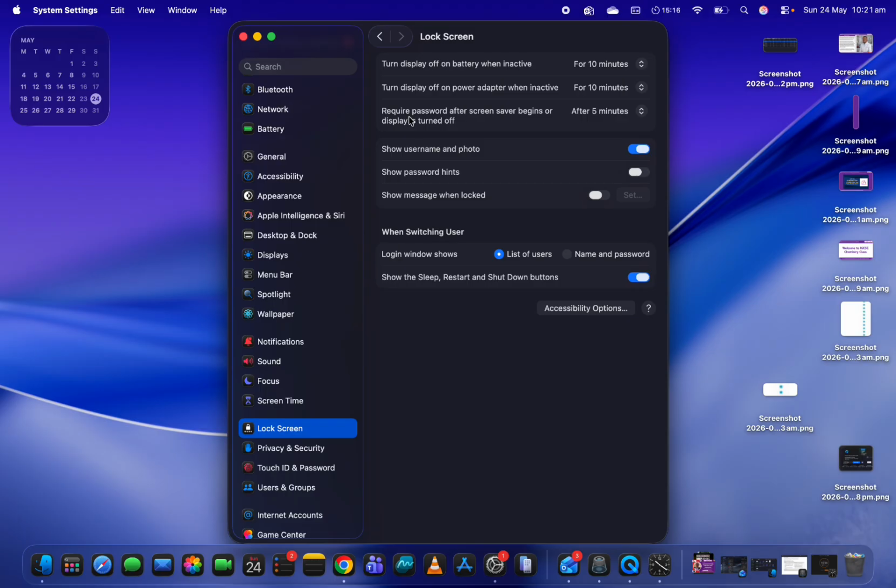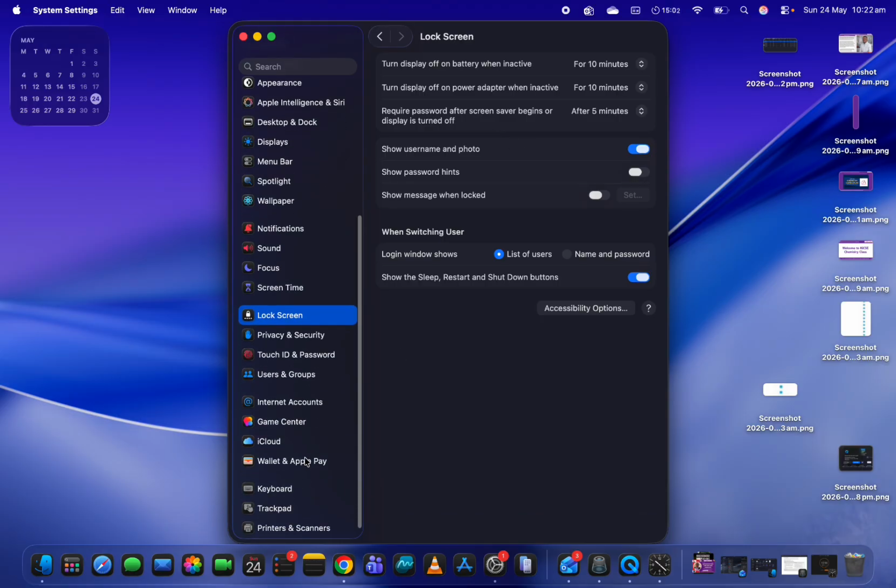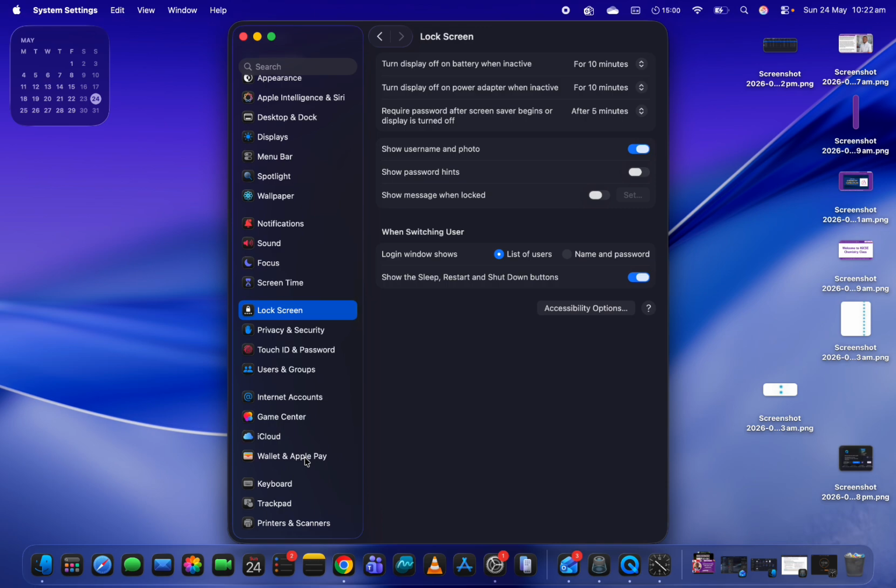So again, for your screensaver, it begins after what? So when it begins, when it goes into screensaver mode, do you want a password or not? You can actually set it right here. It's very important. You could actually set it right here. The next I want to talk about is screensavers.